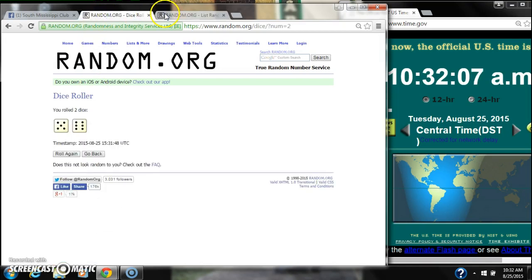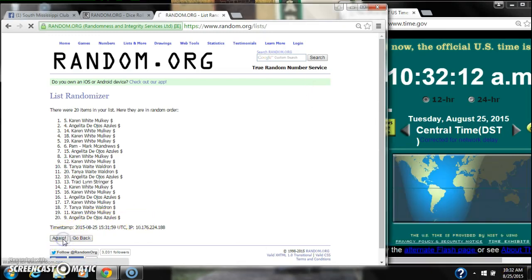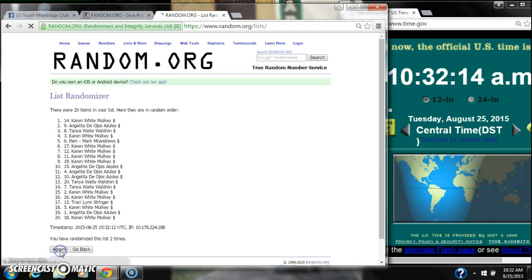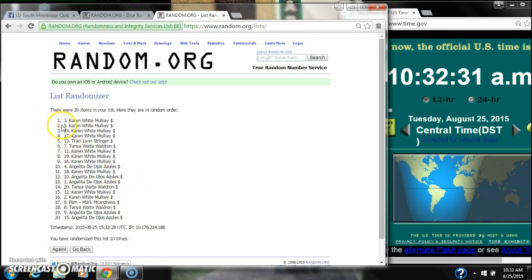Dice, 5 and a 6. Call for an 11. So here we go at 10:32. 2, 3, 4, 5, 6, 7, 8, 9, 10. After the 10th time, there are 20 items on the list with Karen on top and Angelita on bottom. We have randomized 10 times.